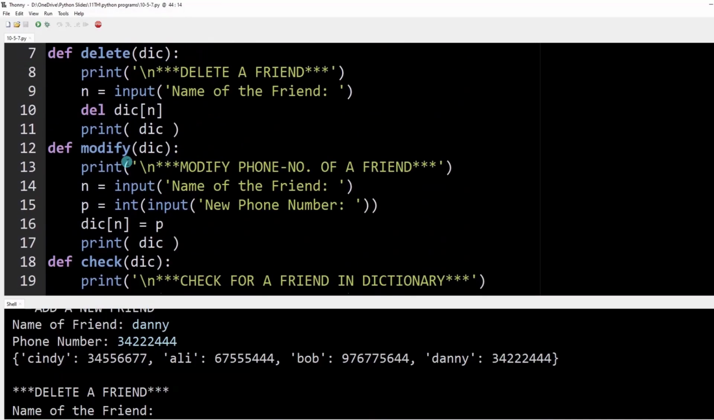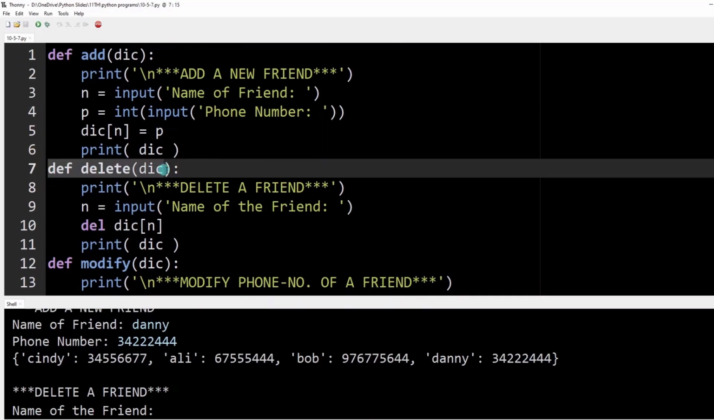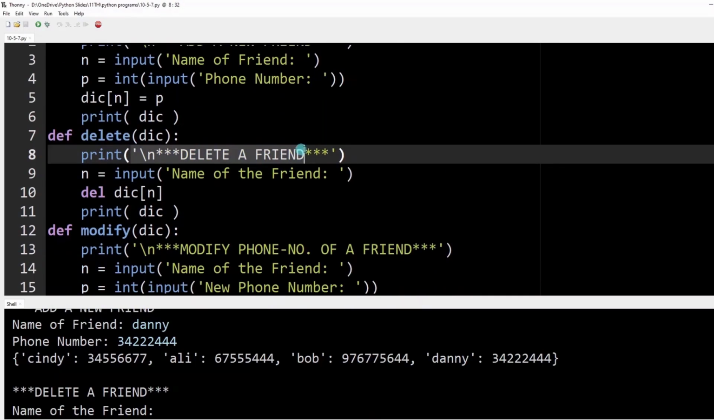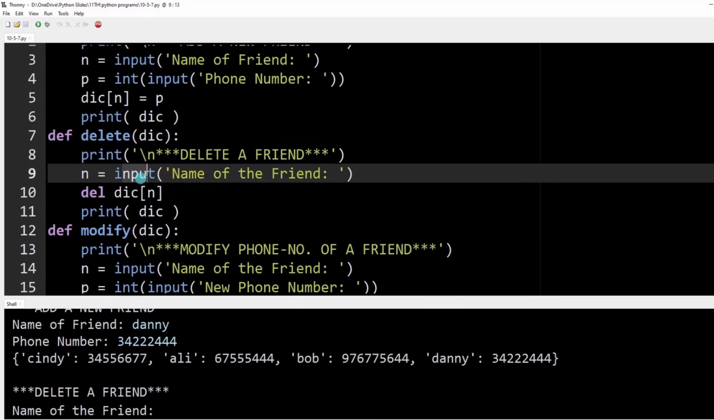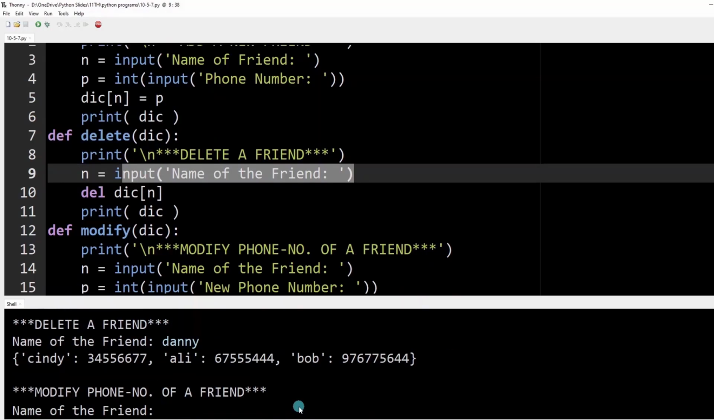So again, the control will go up. It will reach here. It will print delete a friend. So that is why you are seeing it here. And now it requires the name of a friend which you don't want inside your contact list. So now here we will try to delete Danny itself. So now I will give Danny. I'll press enter. So now you can see Danny is deleted.